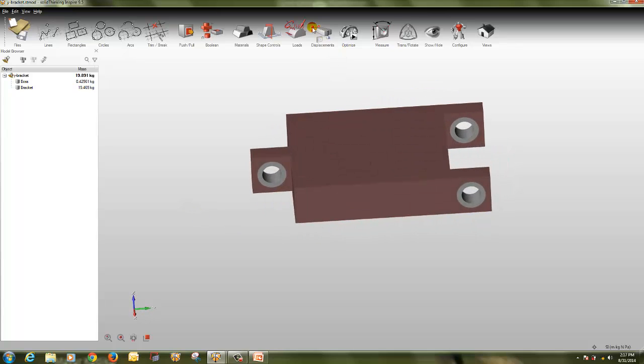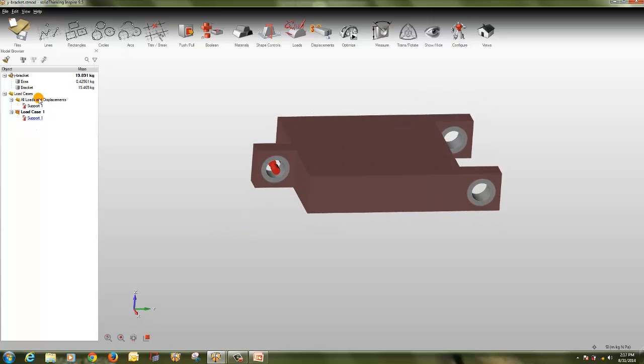Now let's create the constraints. I am going to constrain it for all the degrees of freedom. You can see it has created all loads and displacement. Load case 1, so we will rename it as load case X. Then apply the forces here, X direction positive, and here X direction positive. So these two forces I have applied in the X direction.